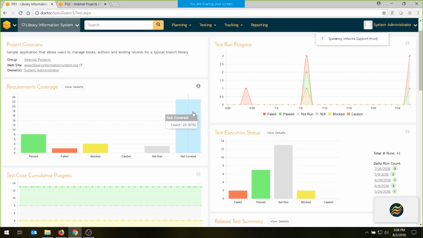When the requirements do have tests, then they're not run, they'll appear here. And if they are run, they'll usually be either passed, failed, or blocked, or caution. And so in that one graph, you can see what percentage of your requirements can be tested, have been tested, and passed.